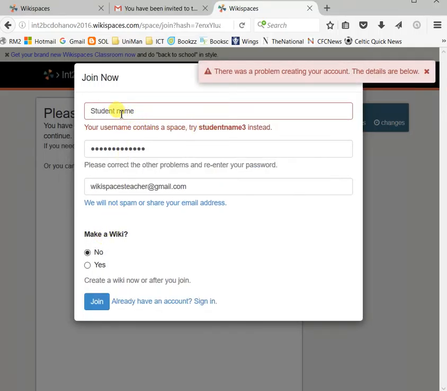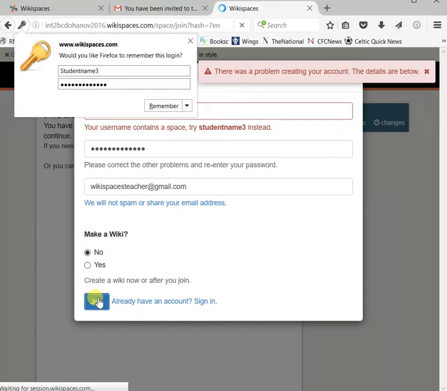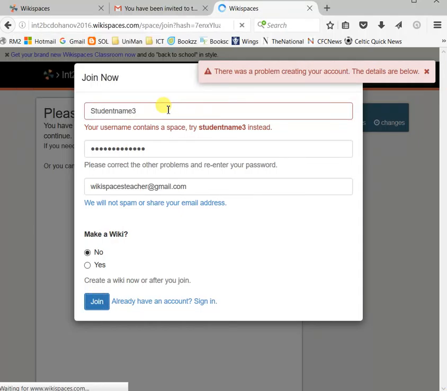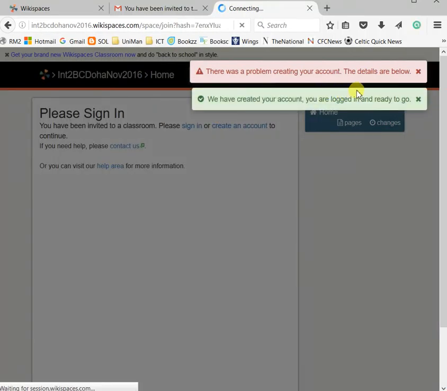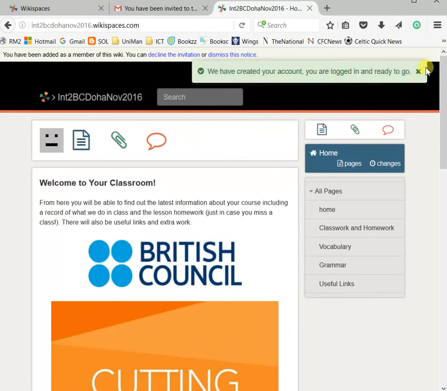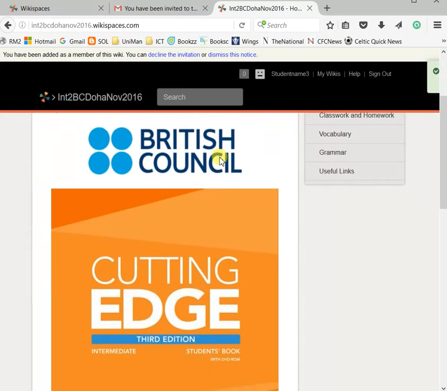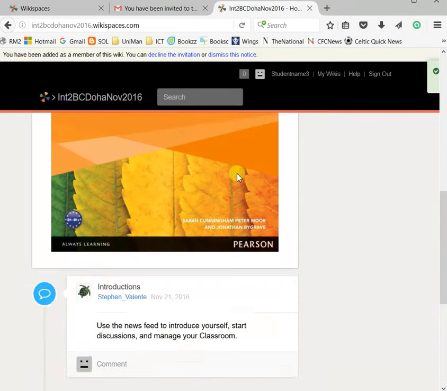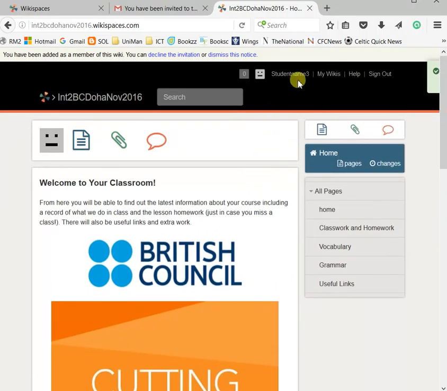So you can hear it say here, don't create a name. Okay, so you get the message here that the account has been joined. You've created your account and you're logged in. So now the student has access to the wiki space. Their name is here.